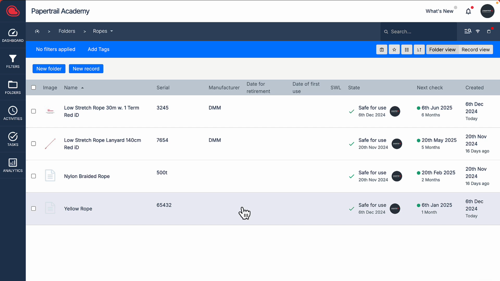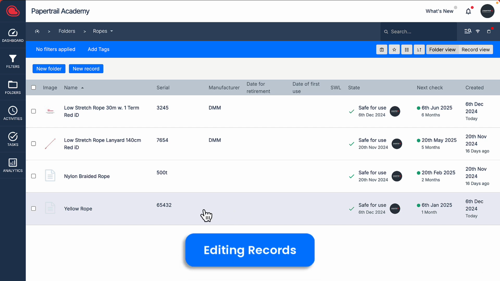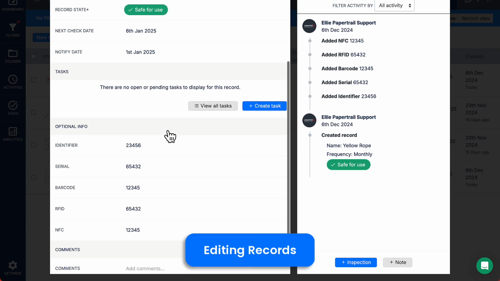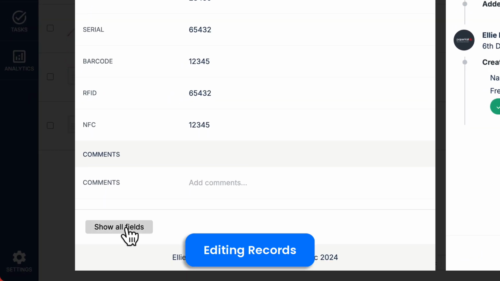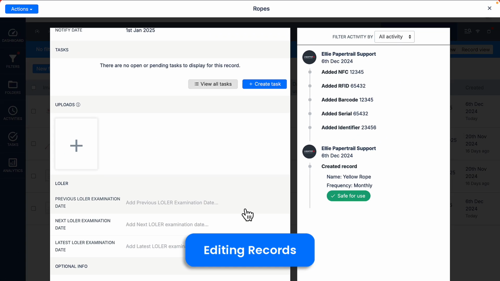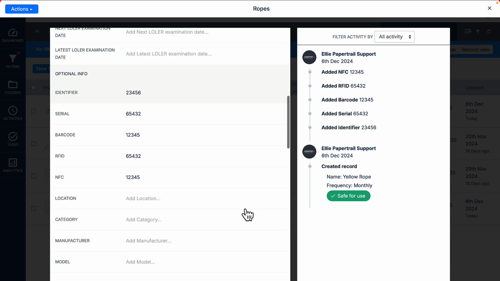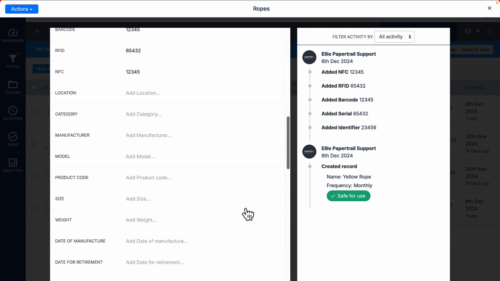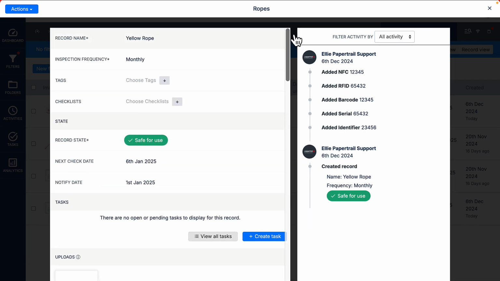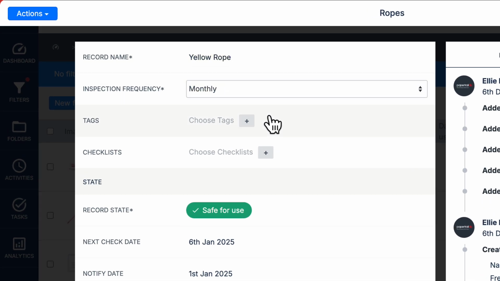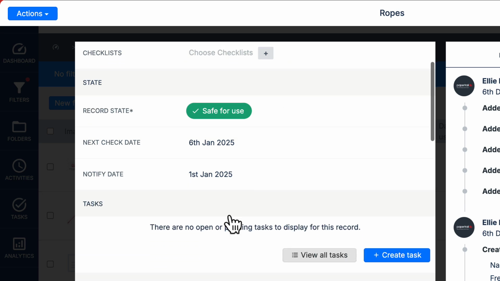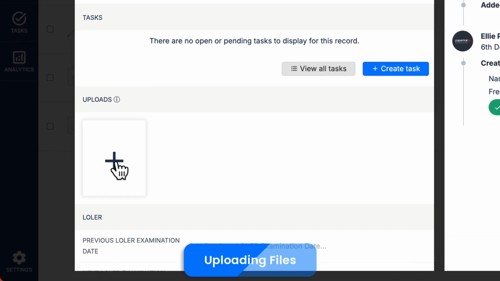So I want to edit my record. I can do this by clicking into the record. If you scroll down, this is where you can see all the fields. If you click Show All Fields, you can add in as many or as little fields as you wish. You can change the record name, change the frequency, add any tags, checklists, or you can upload any files.